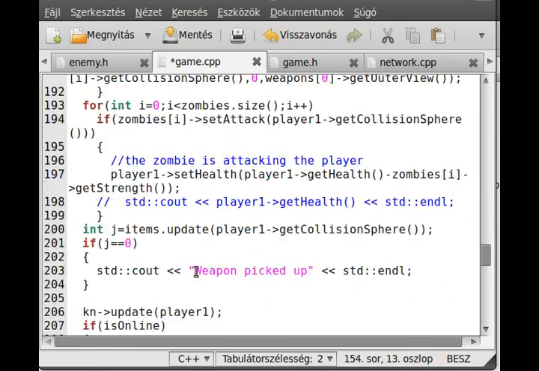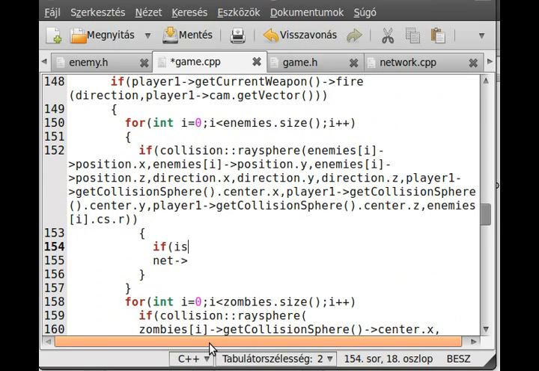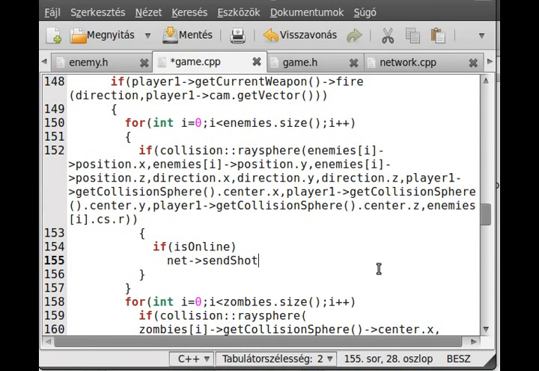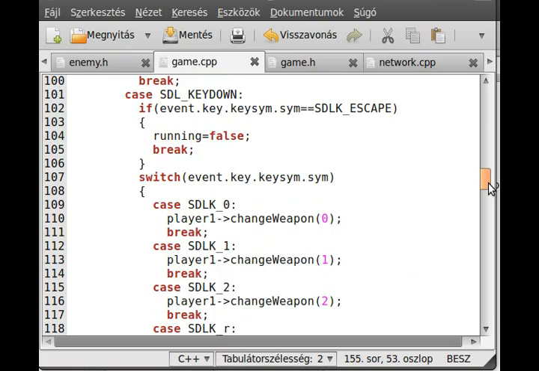So if this was all true, that means we fired with the weapon, and I will call the function for the network, net, but only if it is online. Although in theory if it is not online, it cannot get in here because the enemies vector is empty. So if it is online, I will use the sendShot function, which takes the player and the ID. SendShot, with the player, which is player 1, and the ID of who we shot at, which is enemies[i].id. Actually, I should use the arrow operator because that's a pointer.